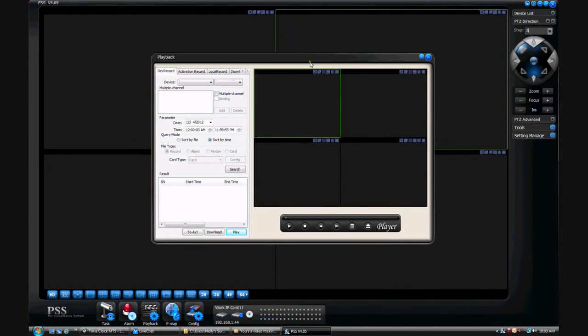Now we're back in PSS. This time what we're going to do is search for more than one channel, or camera channel. So go ahead and select your device list from the drop-down box and choose the first camera you would like in there. I'm going to pick that same one. Be sure and select the multiple channel box. Make sure there's a check mark in that. And once you have your camera selected, click the Add button. And once that's added to the left-hand side, select the next channel. And just do that for as many as you want to view on the right-hand side.